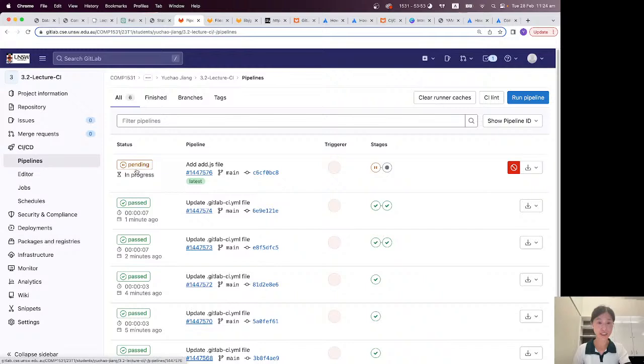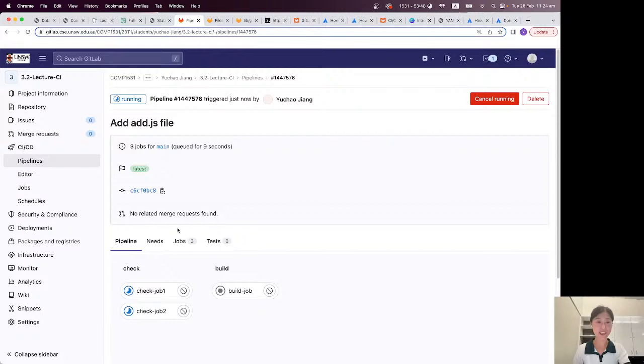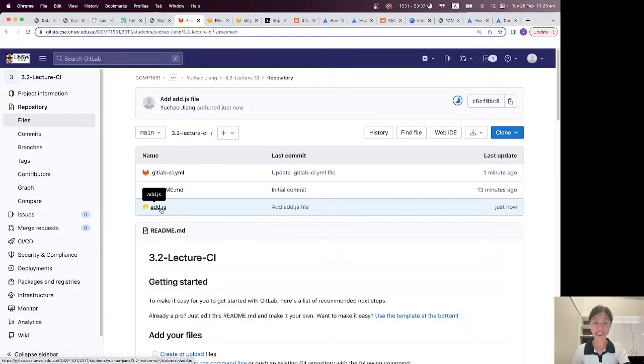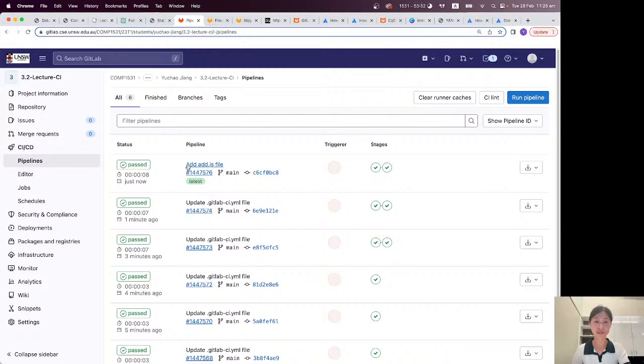Right, there's a new pipeline here in the CI/CD. And the reason is that I added a new file in the repo, add.js, and I committed it. It automatically triggers the pipeline. Okay, see that I added the JS file, it triggers this pipeline. So it automatically runs the test for you.